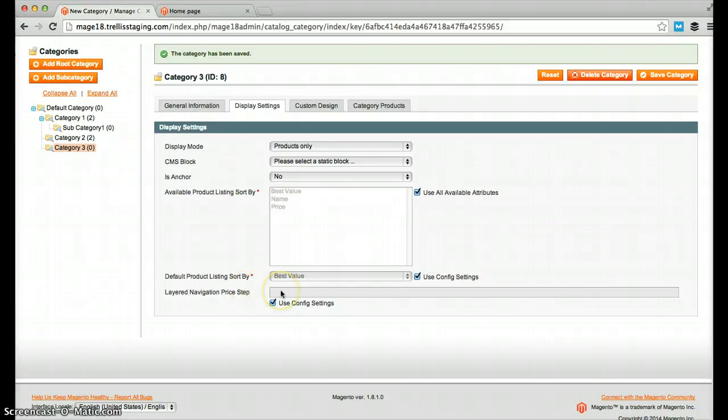So this can be a really valuable feature for sites and consumers that are price conscious, which is most everybody. So if you want to help those customers out so that they can sort based off of price, this is where you're going to be able to do that and set up the different price levels that you want them to sort by.